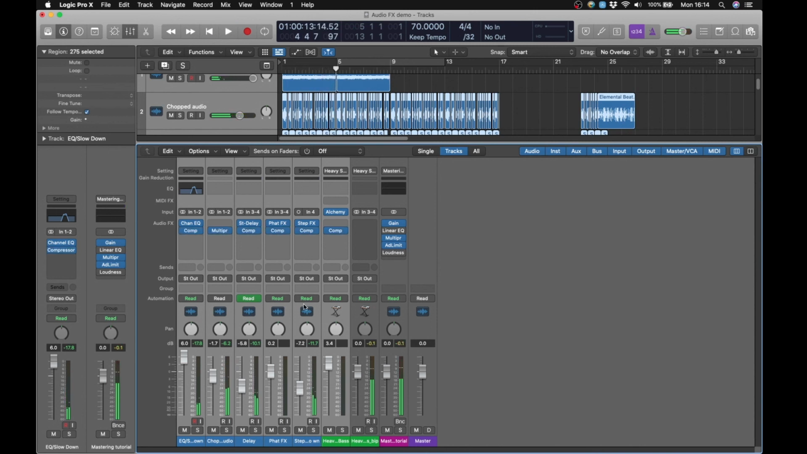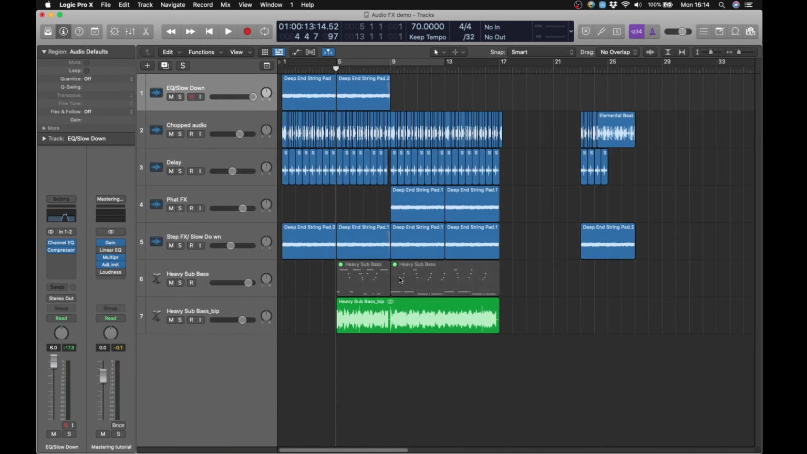It just adds that little bit of depth, a little bit of bite, and it just holds it all together a little bit, and it just sounds a little bit nicer. So don't forget to put some compression on things. But apart from that, that's pretty much it.